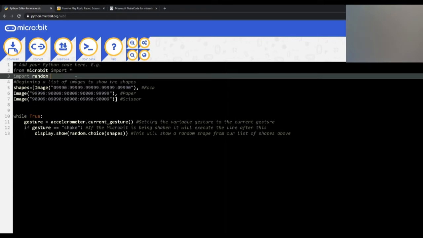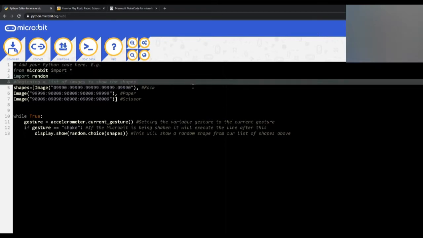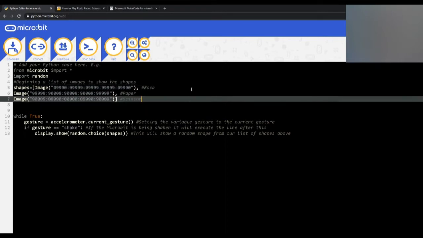The first thing I've done is I've imported random, and that random module will make sure that the shapes I've chosen are completely random, because we don't want the same shape to be coming up again and again. So we want to have a fair chance to win against this computer.